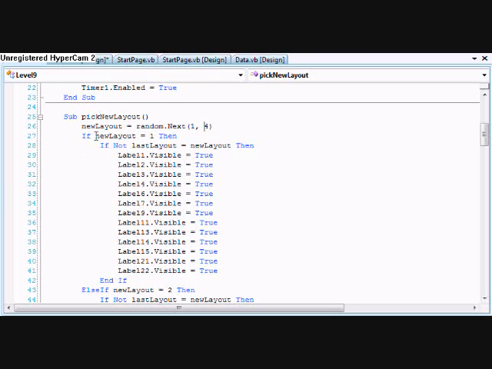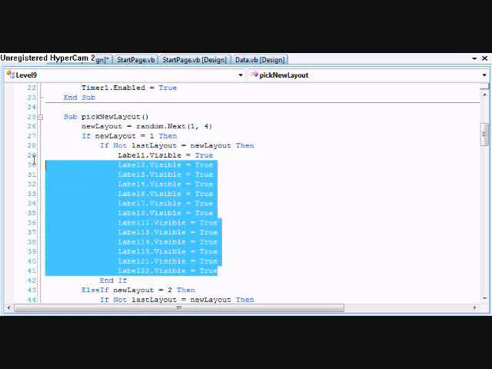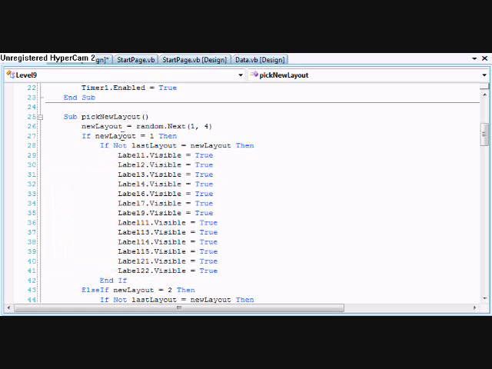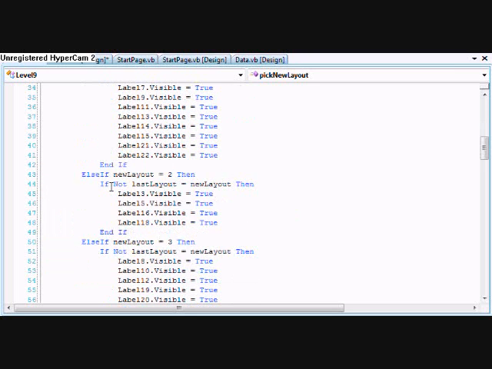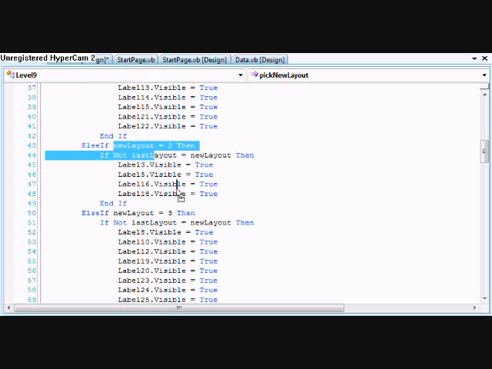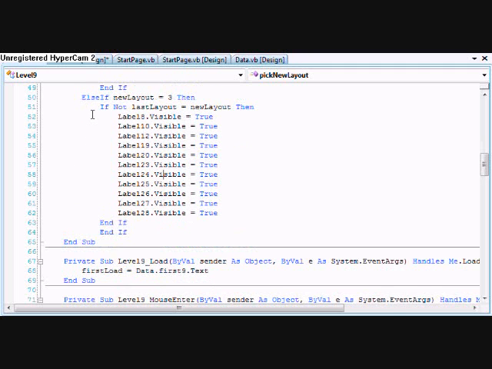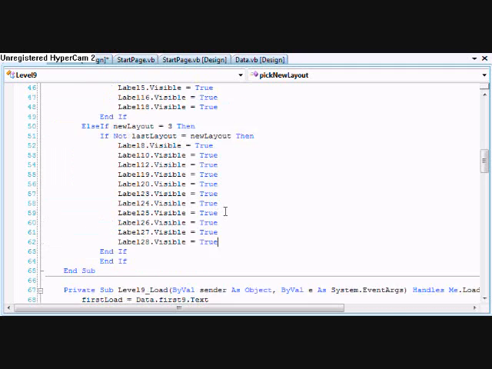And it picks numbers 1 to 3, and if it equals 1, then it picks this pathway. And there's probably an easier way to do that, but I just went ahead and did all the different labels. You know, I was bored. If it's 2, then it picks this layout. Gosh, man, highlighting and dragging and dropping messing me up. And 3, it picks this layout.